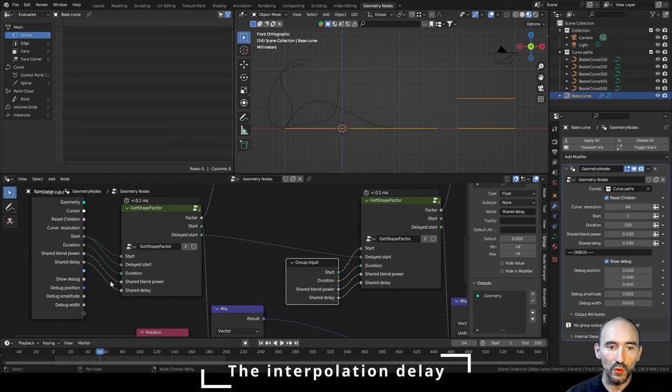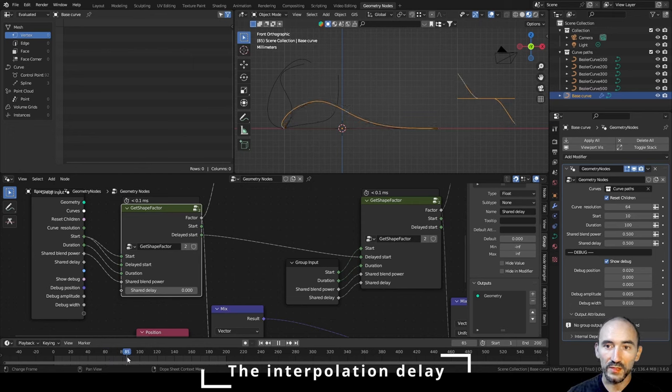So we don't want to use the shared delay in this first group node of the first curve. In this way, we can start from the frame we set here. If I set 10, for example, we have no animation until frame 10. Next, we have the first animation, and after 50 frames, we have the initial factor of the second curve.